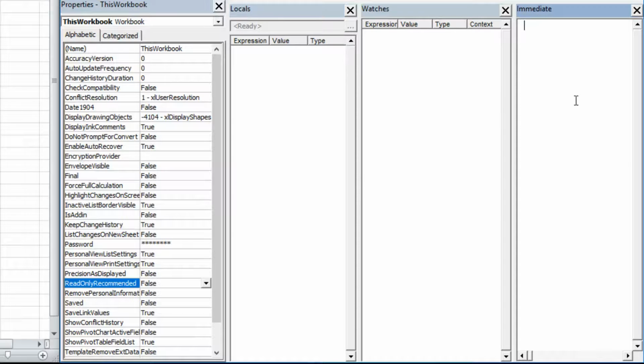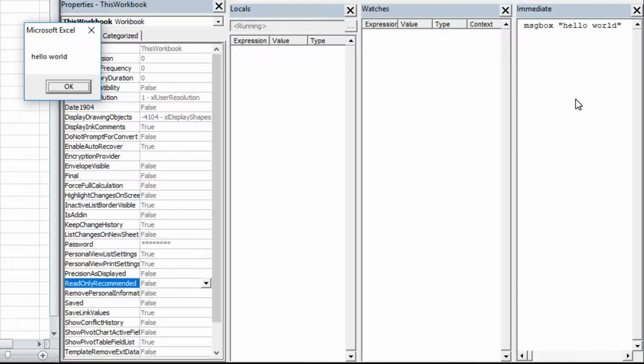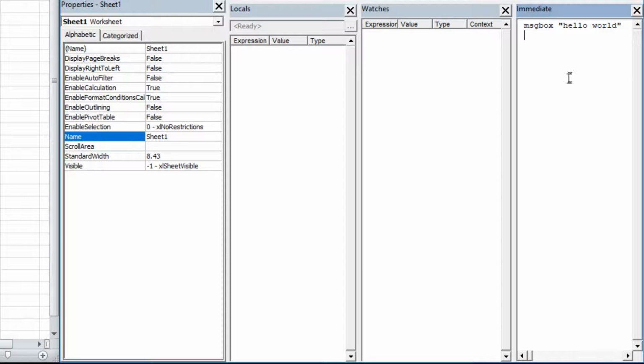Immediate window, this is for when you want to execute a single line of code. And so as an example, I can do a message box, and I can do hello world. Hello world, by tradition, is the very first program that a programmer ever writes, and so it is appropriate to start with this. When I go ahead and hit enter on this, you see a box that pops up that simply says hello world, and I can click OK on that.